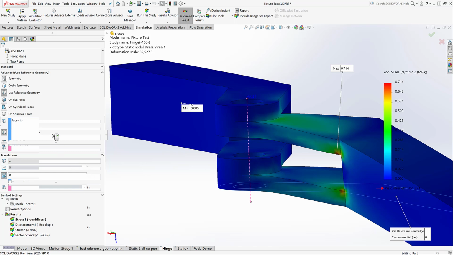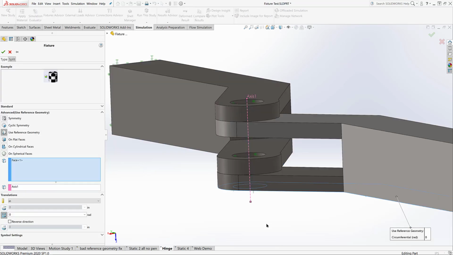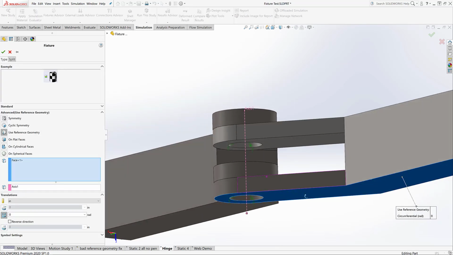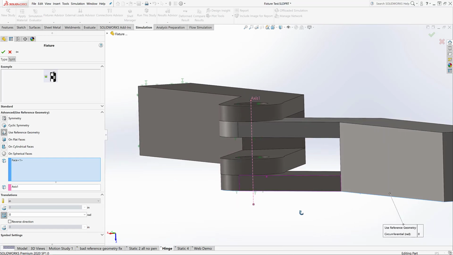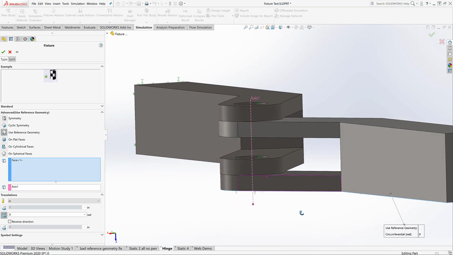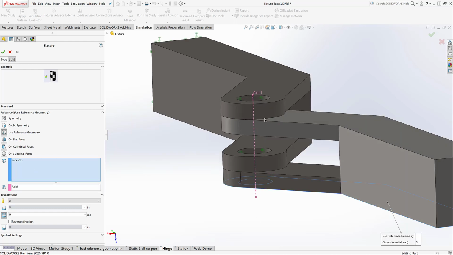Also, I did want to show off this reference geometry fixture because, like I said, you can hold things at a certain vertex. That's not it. Sorry. This is an axes reference geometry fixture. So if you have no pin to really model, but you want to throw an axis in the middle of your hinge part, you can also do that and tell it not to rotate about that. So you can keep it just translationally in, I think this is Z direction for me.